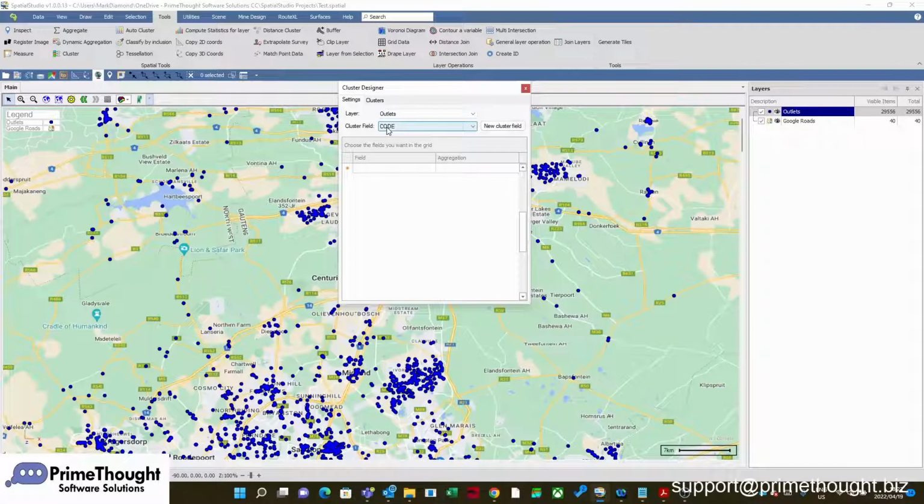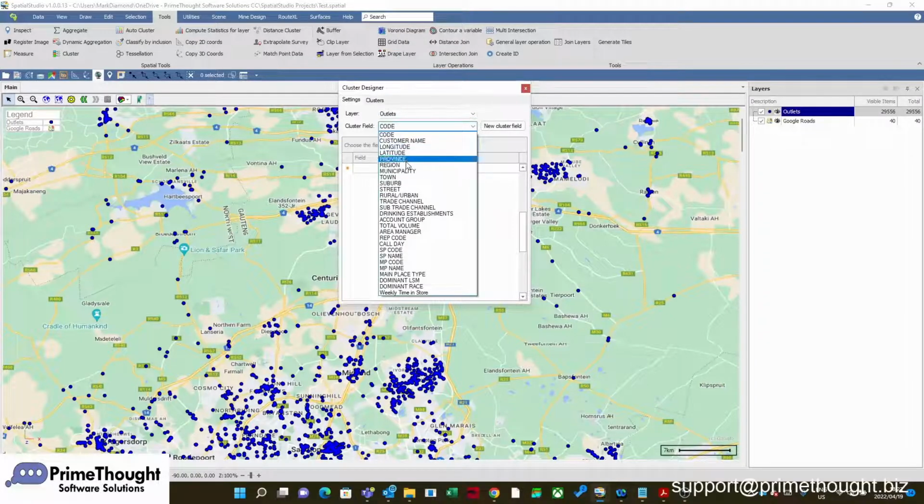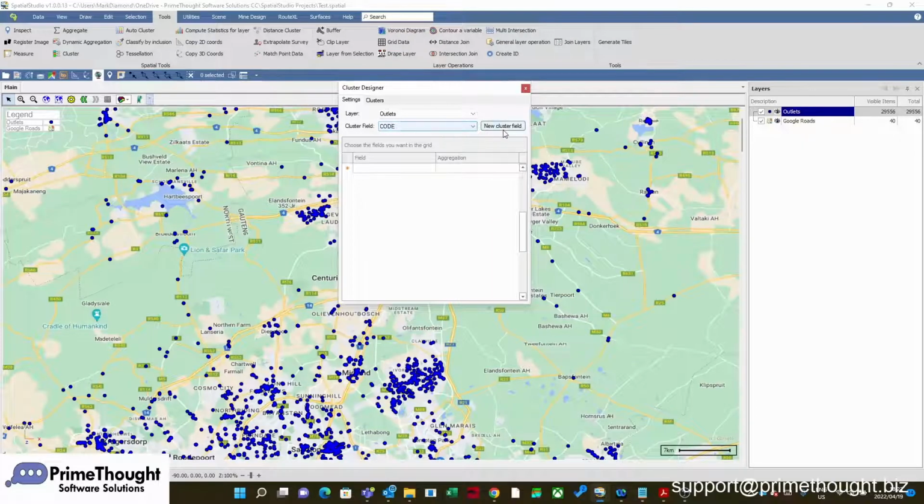Then you will choose the cluster field, where the cluster values will be populated once your clustering is done. You can choose an existing field in your data. Note that if you have values already in that field, they will be overwritten once the clustering is done. In this case, I'm going to choose to create a new cluster field instead, and I will call it cluster.